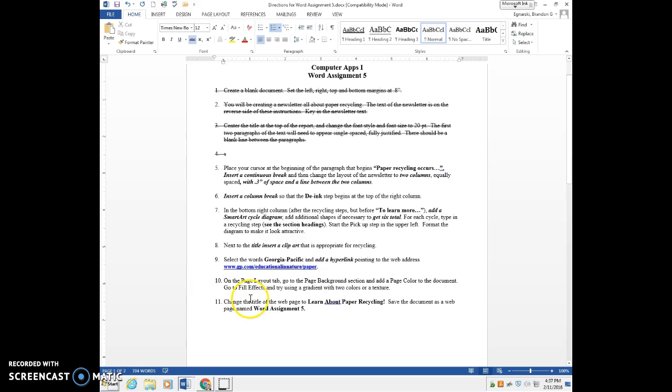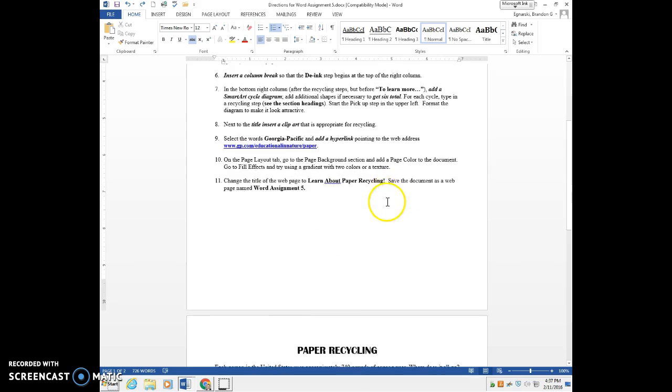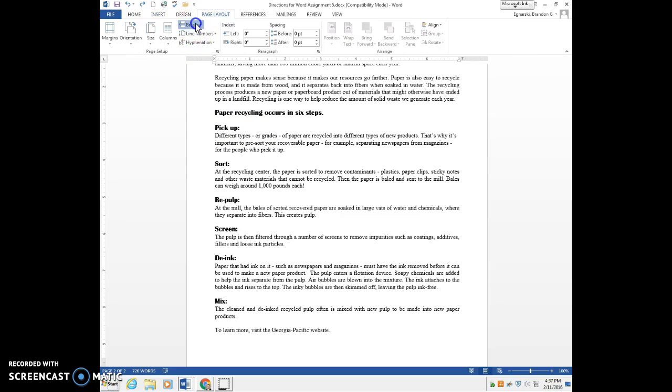So now that we have that finished, we need to insert a continuous break and then change the layout of the newsletter to 2 columns. If I scroll down here, I'm going to place my cursor between "paper recycling occurs in 6 steps" and actually right in front of the pickup. I'm going to insert, page break, and go ahead and say continuous break.